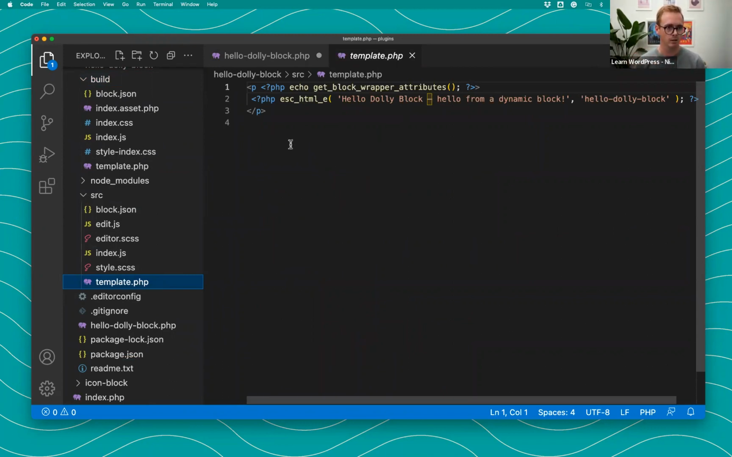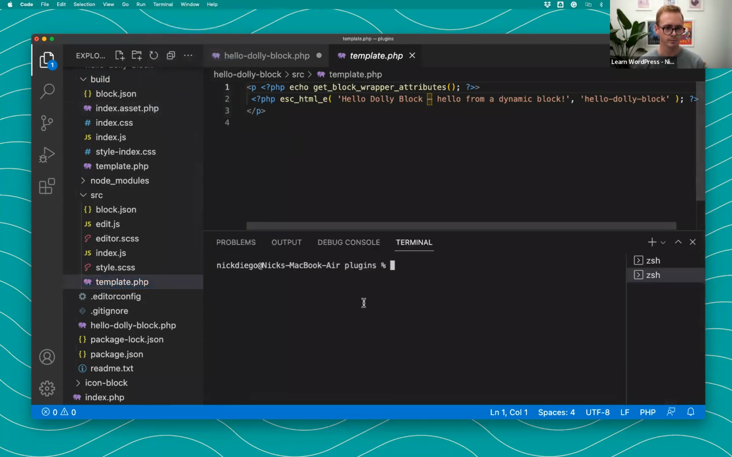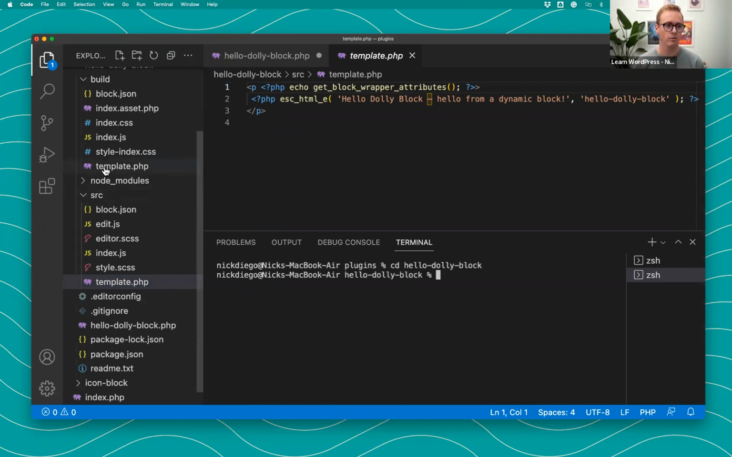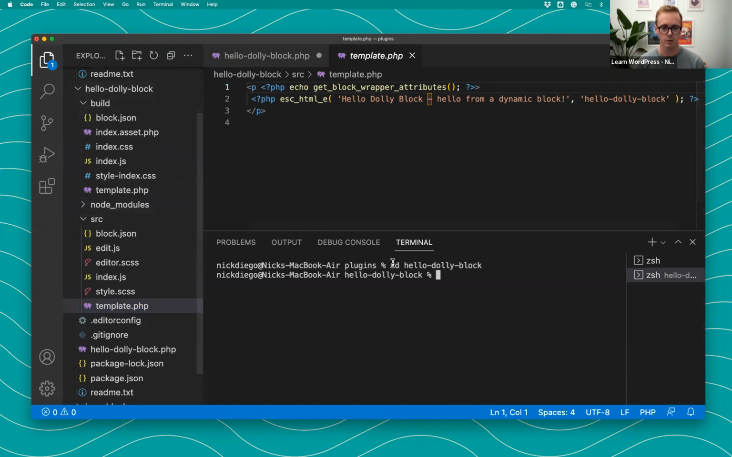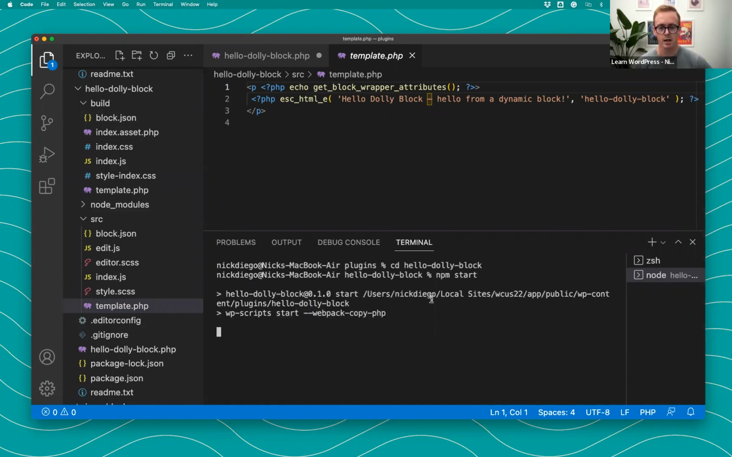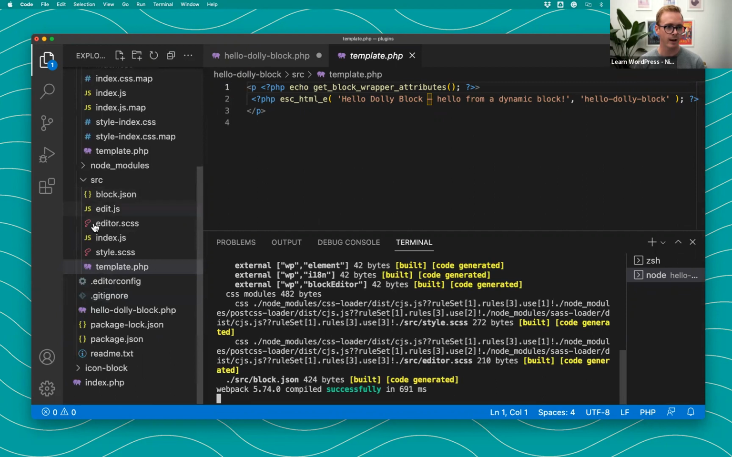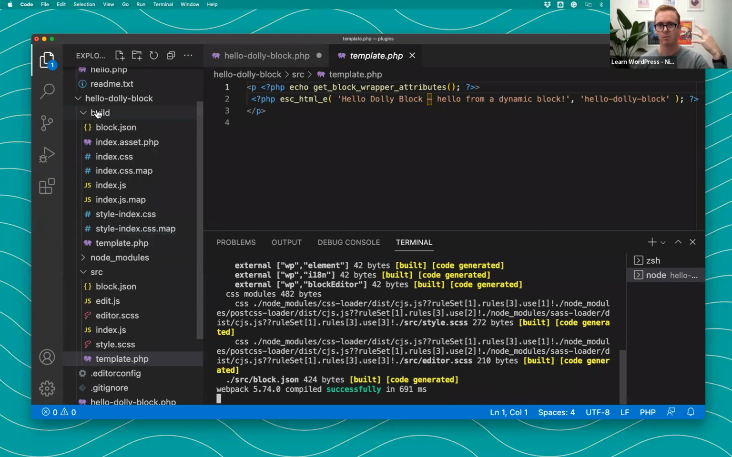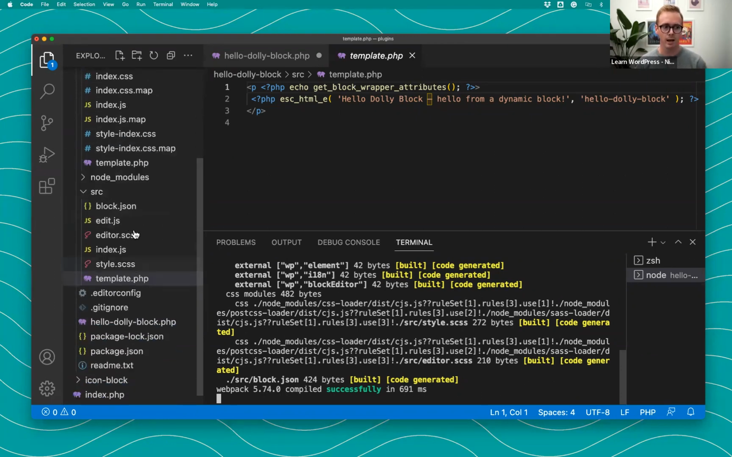But what I'm going to do now is open up a terminal. We're going to navigate using cd. So now we are navigating to the folder of our new block, Hello Dolly block, and I'm going to run npm start. What this does is it takes all the files inside of our source folder, processes them, and updates our build folder with all those files. So you never actually touch what is in your build folder. You edit everything inside of the source folder, and then you run npm start.